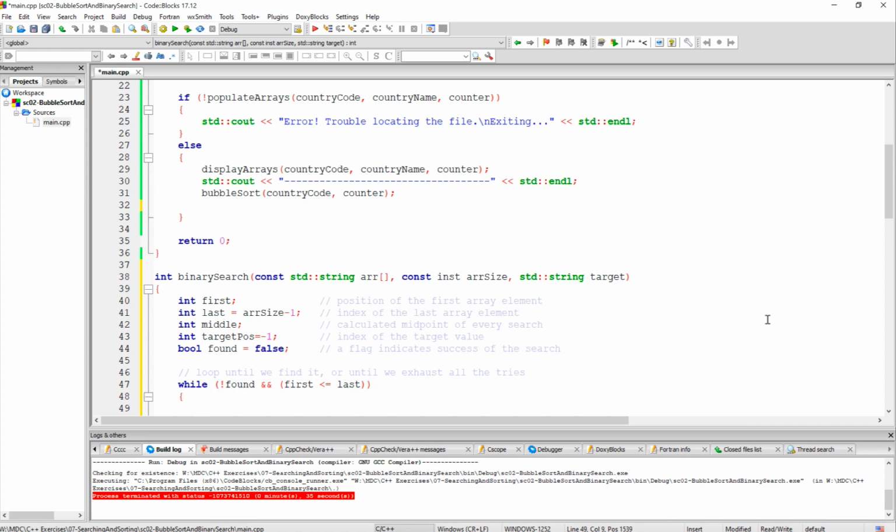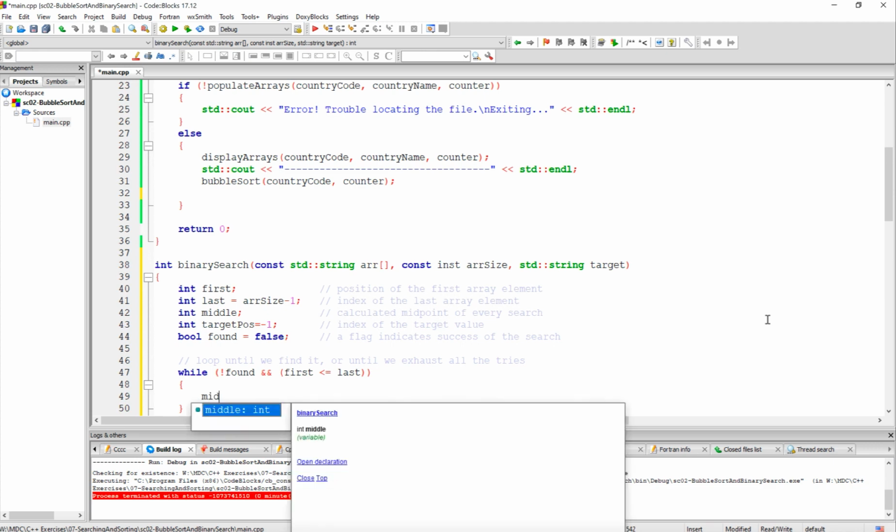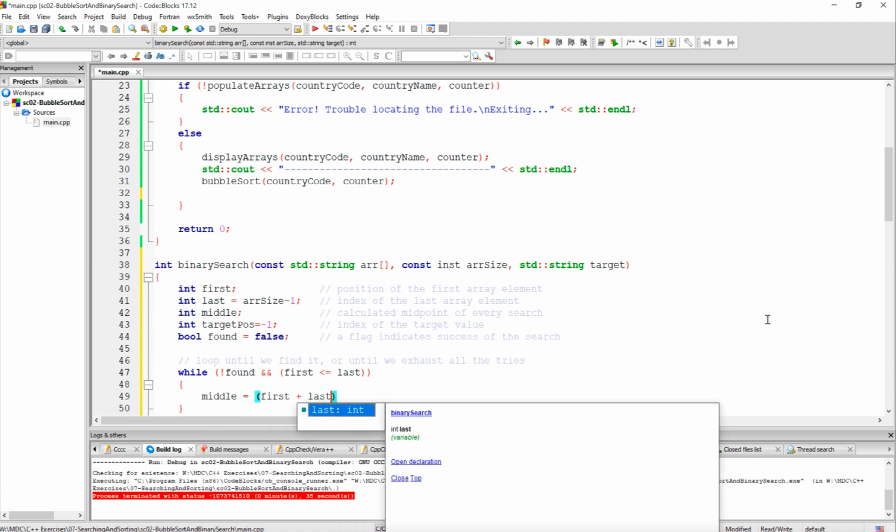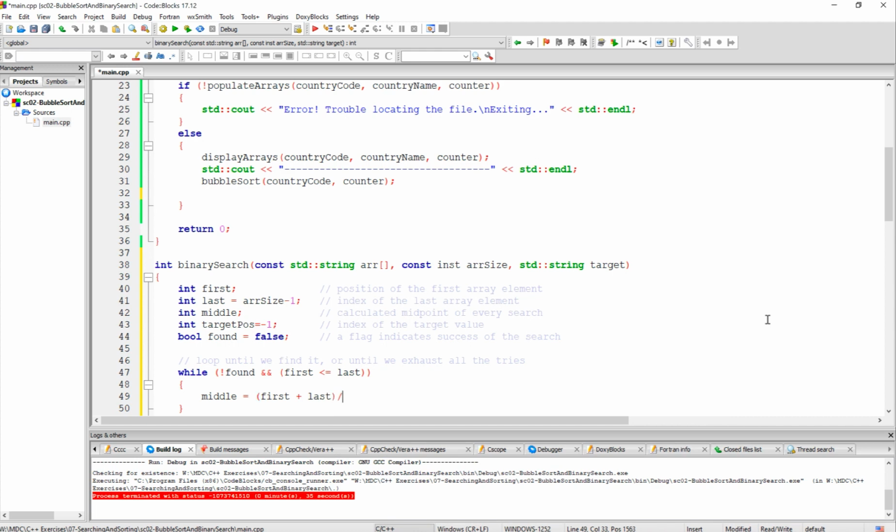Okay, so first things first, we need to determine middle, and middle is computed simply by taking the first plus the last. Notice that I have parentheses around it because of the order of operations. I want the summation to happen first. I divide it by 2. That's how I get my middle.